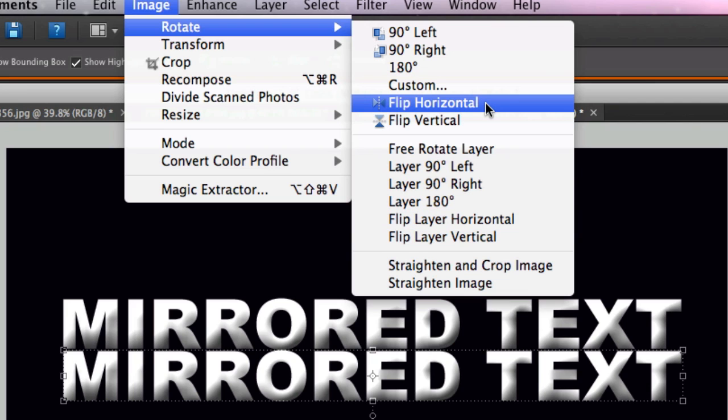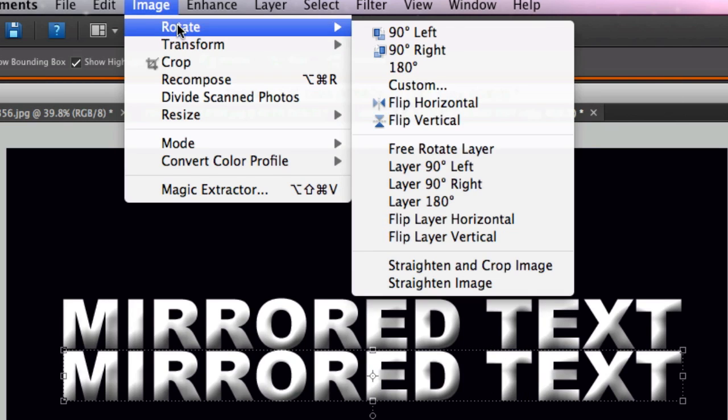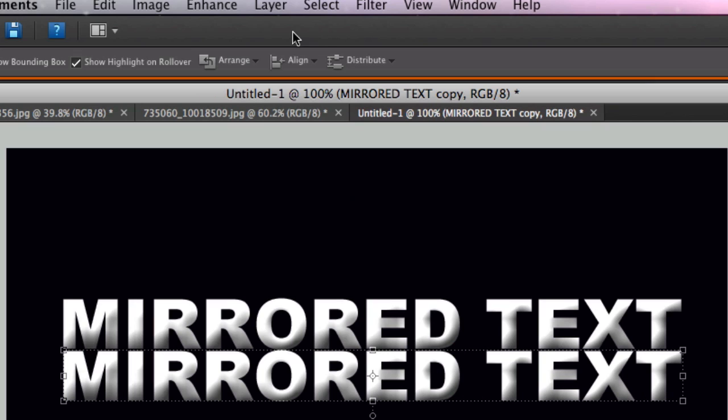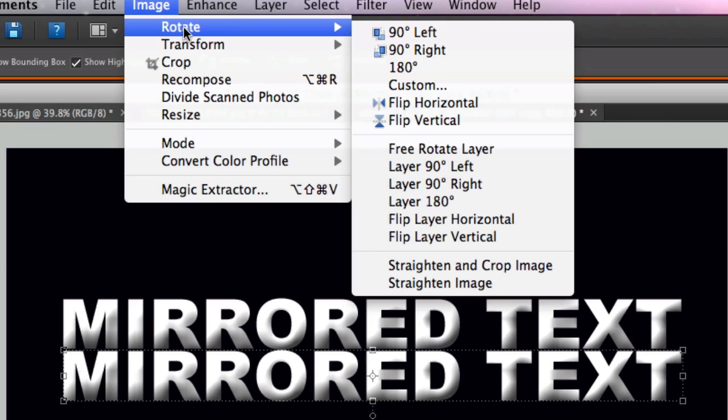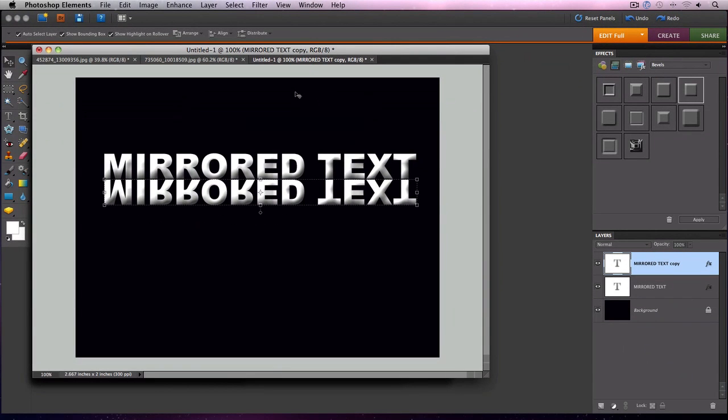You don't want to use the flip horizontal. In fact, if you do, it flips everything horizontal. We don't want that. So instead, you go to Image, Rotate, and you flip the layer horizontal. And since we have the copy layer selected, that now selects that layer. Now, another thing you can do, that doesn't look right. We want to flip it vertical. So flip layer vertical. And that gives us the mirrored look, which is actually really cool.